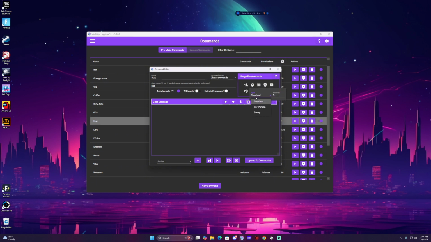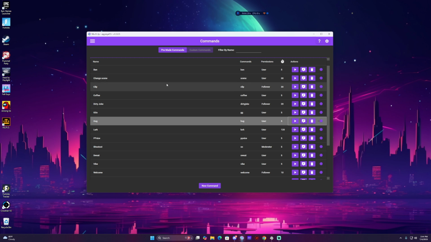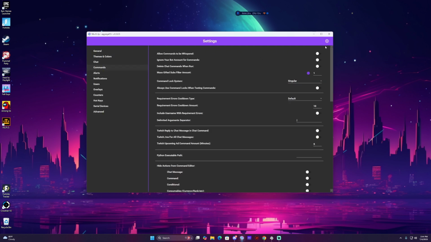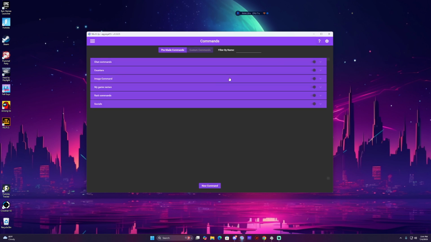Type is standard. You could do it per person or per group, but standard for most of these basic commands I think is okay. That way it keeps people from trying to spam these commands in your chat, which luckily my chat does not tend to do that, but just in case. It really just depends on what kind of command you have. But the singular in the settings for commands is really good for my commands that have sounds associated with them.